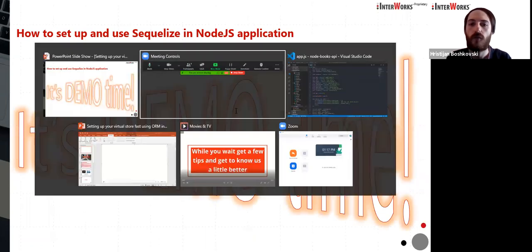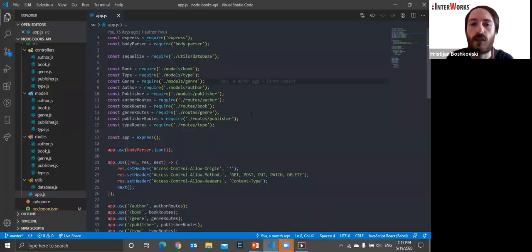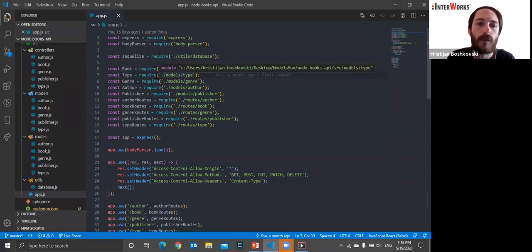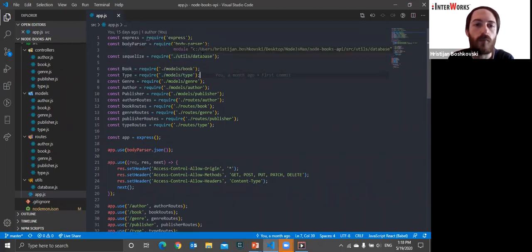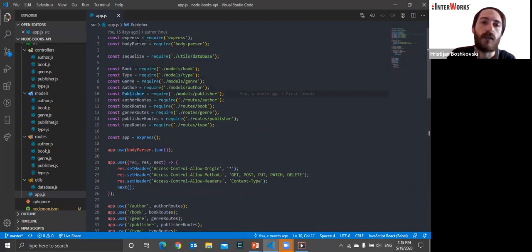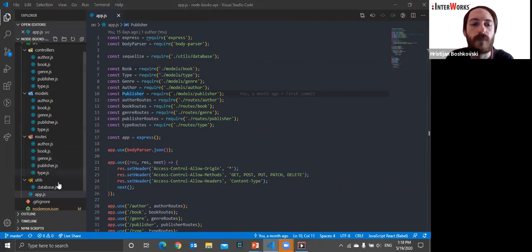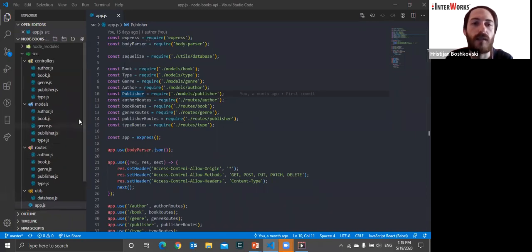For this webinar, I created a simple demo application for the backend of a bookstore. In that application, we're working with books, so each book should have a type, genre, author, and publisher. Here, I'll first quickly explain the setup which I have for the Node.js application, and then I'll move on to the important part, which is how to set up the ORM inside the Node.js application and how to work with data inside it.